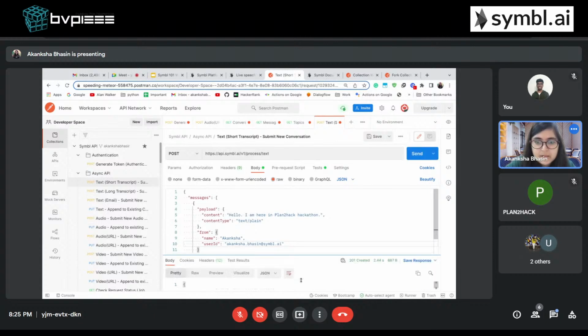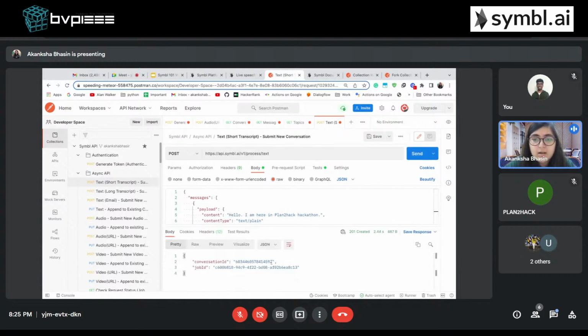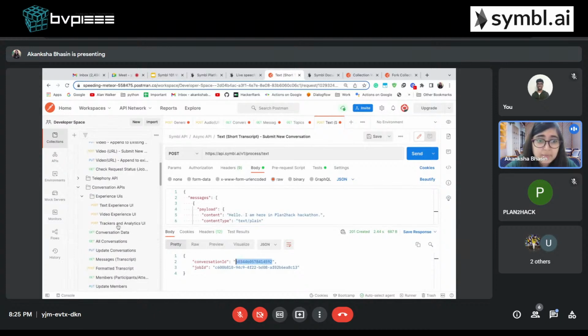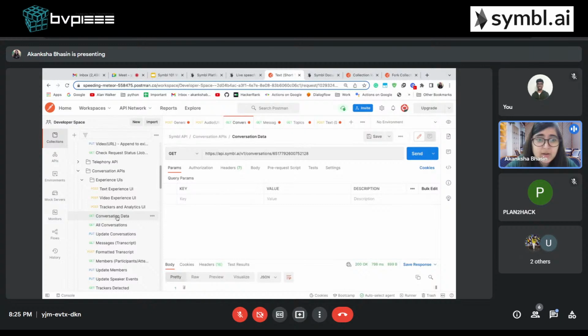Okay, as you can see, we got a conversation ID generated. Whenever we are processing any conversation, we get a conversation ID. That's a 16-digit numeric value, which is unique, and requires you to send it under the conversation APIs so that you can process it. Now just click on get conversation data, paste your conversation ID over here and click send.